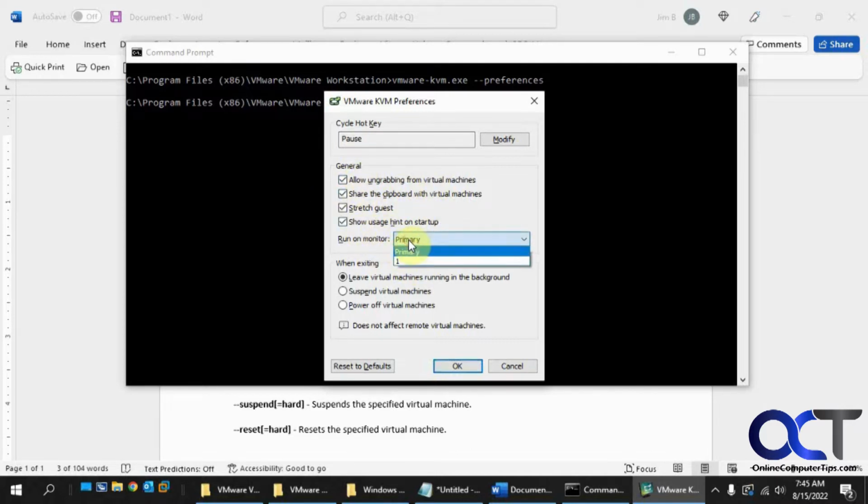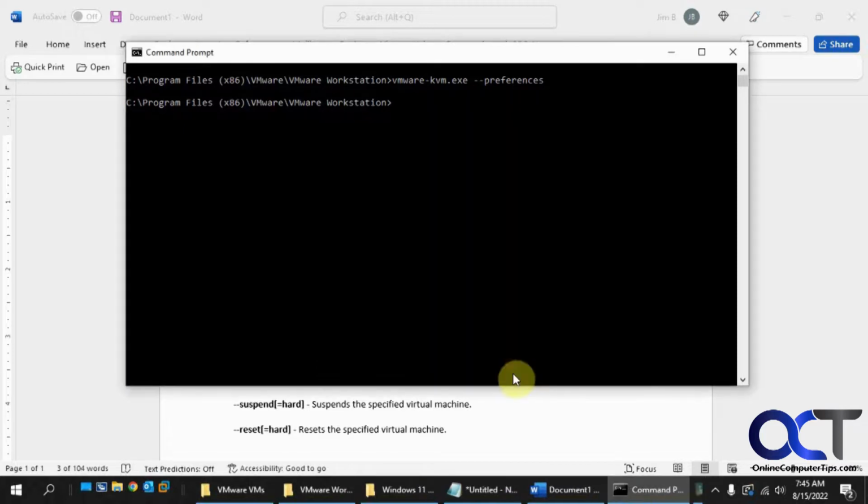Then you have all your general options here, for sharing the clipboard and so on. If you have more than one monitor, you could decide which monitor you want to run it on. And when you run the exit command, you can choose what you want it to do. Leaving the virtual machine running in the background is the default. You can suspend or power off, and that kind of thing.